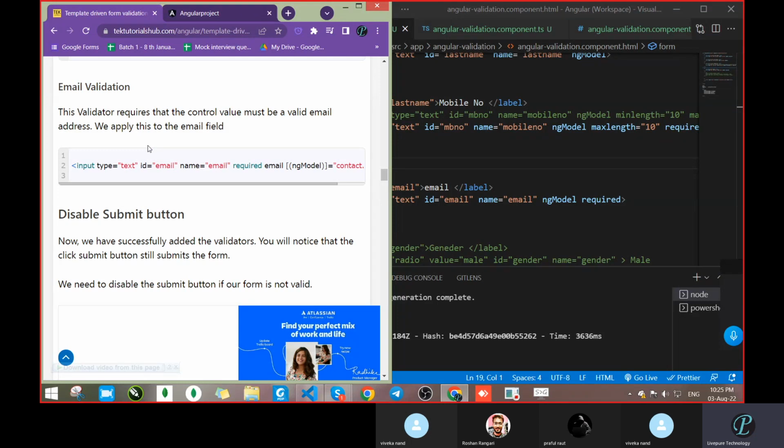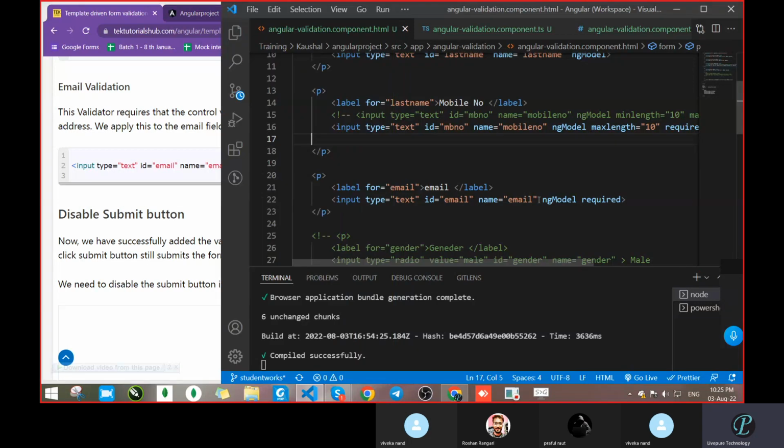Fine. Now let's go with the email validation. How can we validate the email? So just take this, type equal to text, okay? And here email is there, okay? So what we will do, we will pass here email. Let's save.